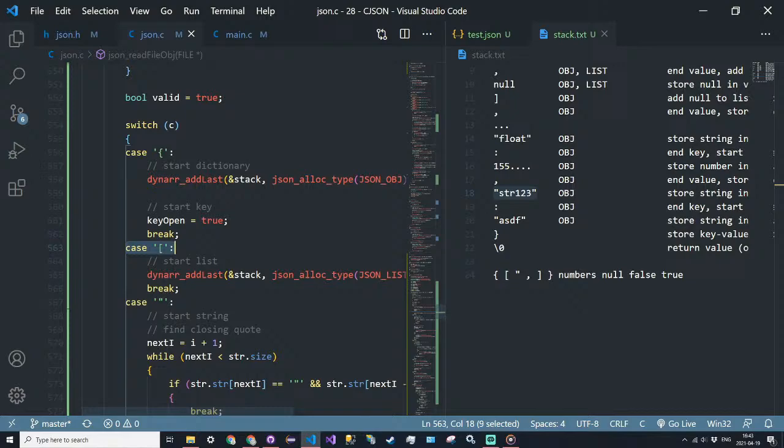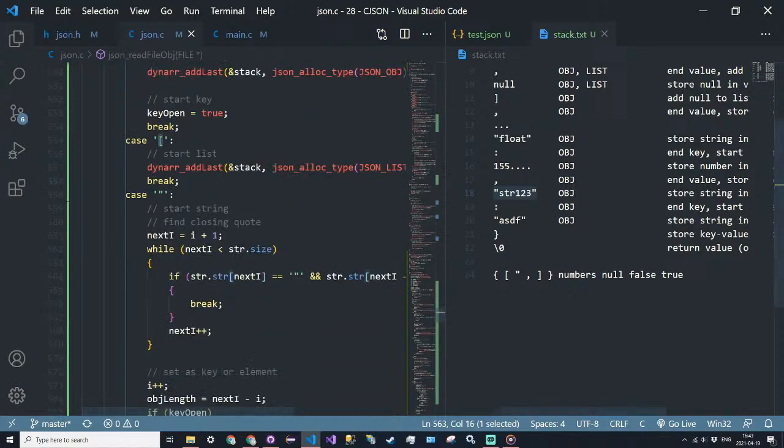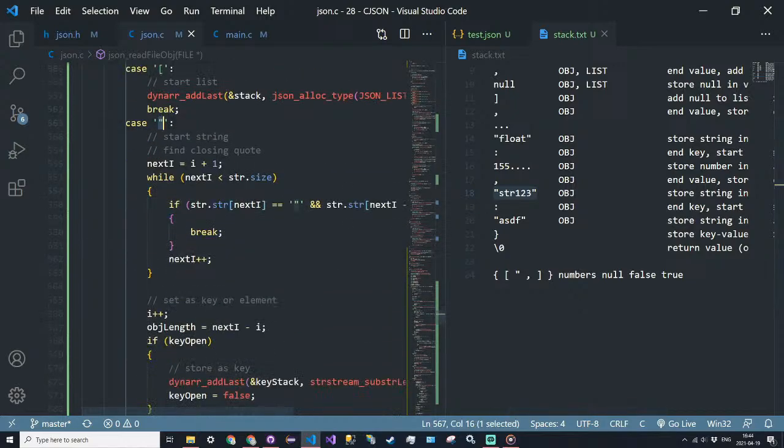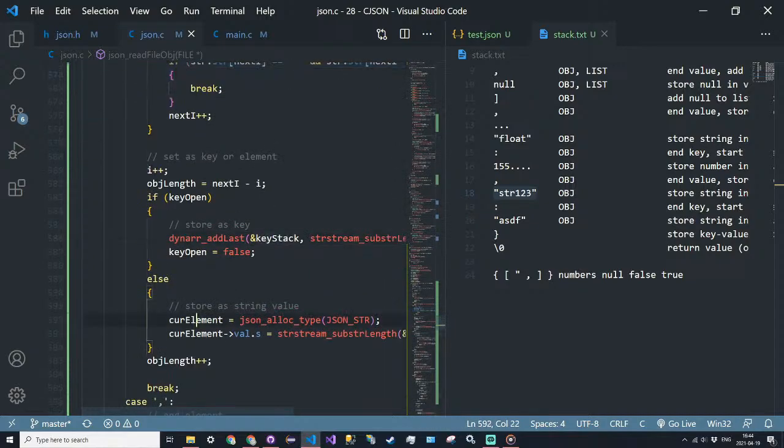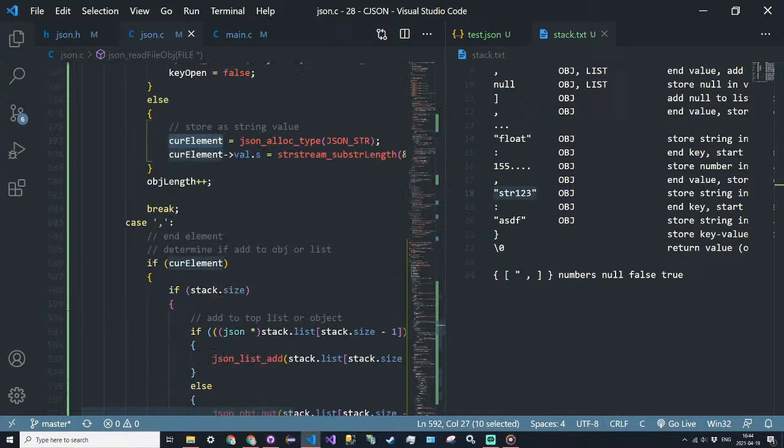So we push parents to the stack, and that will be for the object or the list. When we have an opening brace, we add a list or an object to the stack. Now with a string, we determine whatever the string value is, and then we store it as a key or the current element. The general thing here is every time we find an element, we store it in current element, so that when we find a comma, or whenever it is time to add to the top element in the stack, we have it stored as current element, which is just the previous finished element.